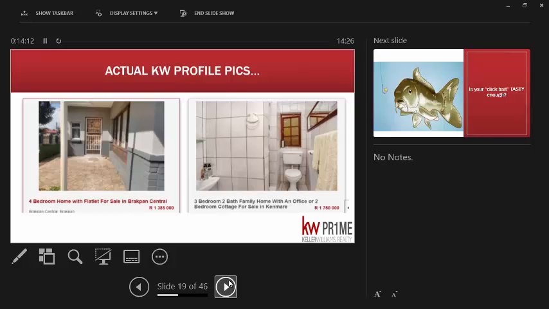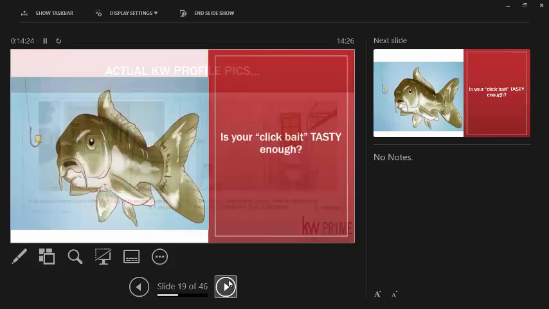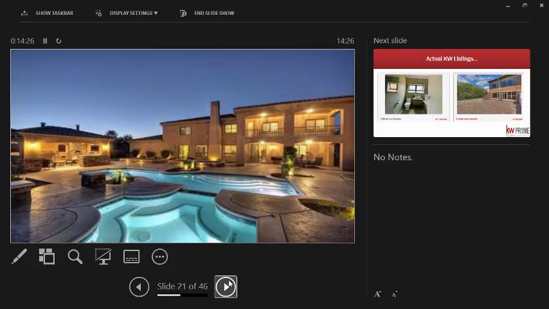He's not even going to click there. So what is your chance of getting an inquiry, and what is your chance of making a sale if you have a picture like that? Less than zero. Okay. This is how a profile picture should look. You agree with that? Yeah.